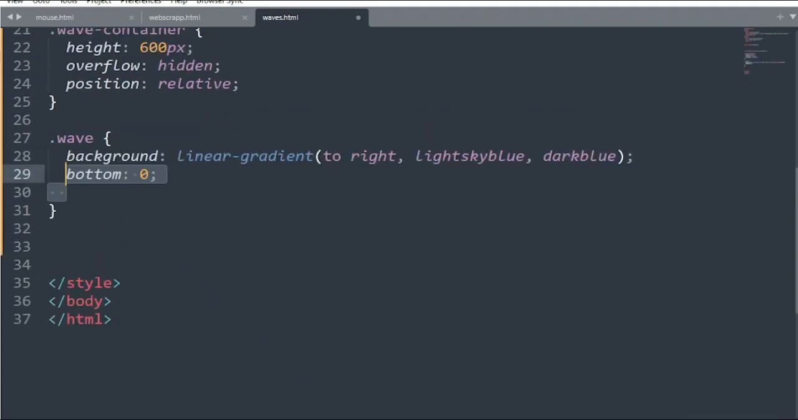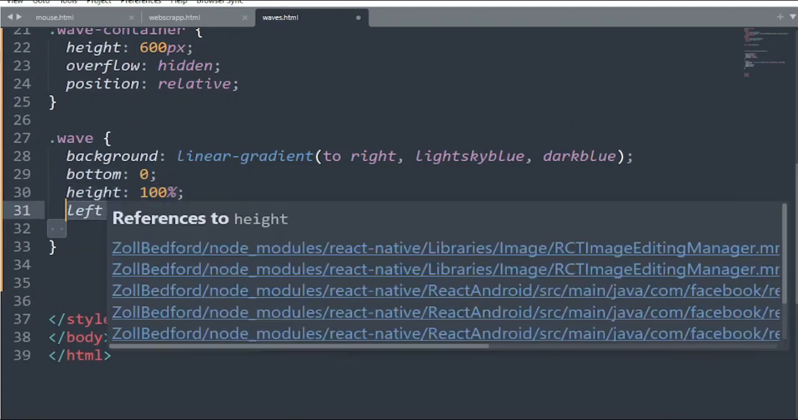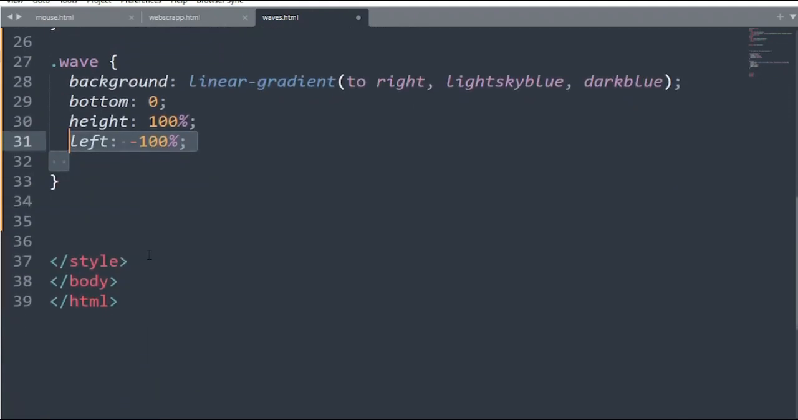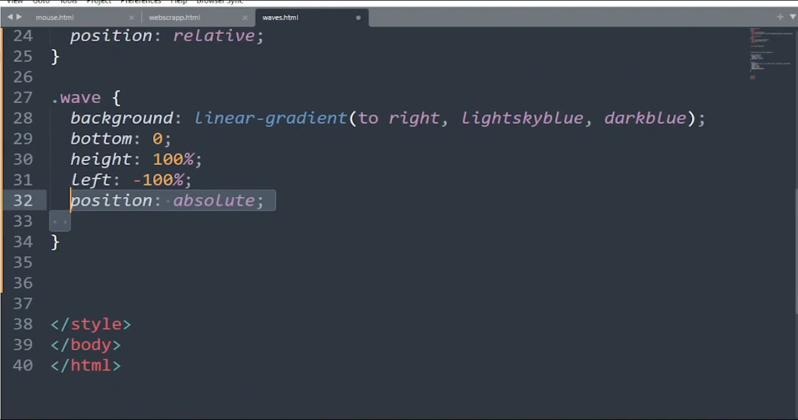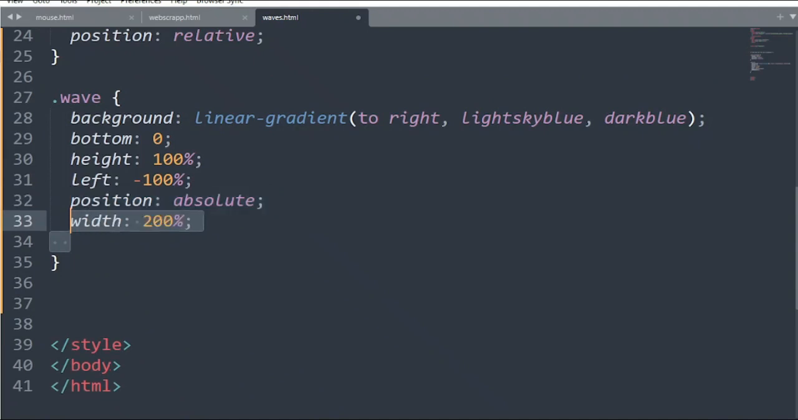Now the bottom is 0, the height is 100%, left is negative 100%. Remember the wave container had overflow hidden, which means it filled the entire page, so that's what we're doing over here, making sure we use that space. The position of this wave class will be absolute, which means it's going to be on top of the wave container, with a width of 200%, and we're going to be using a WebKit animation.